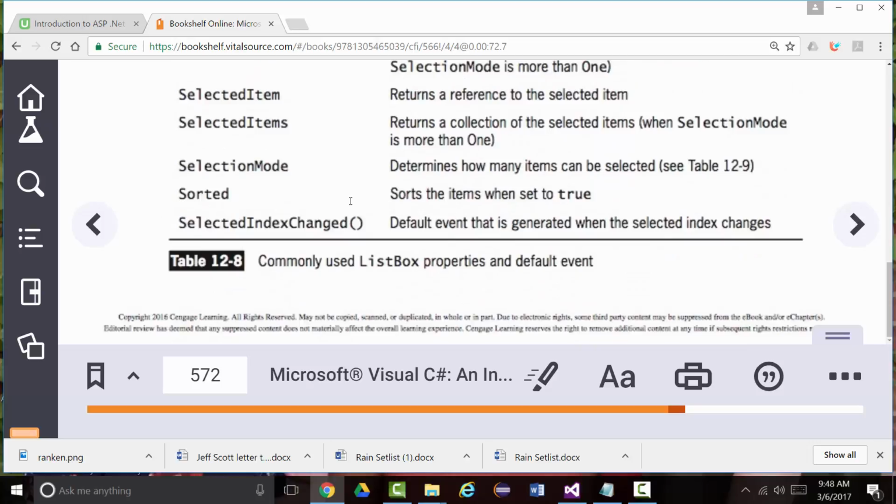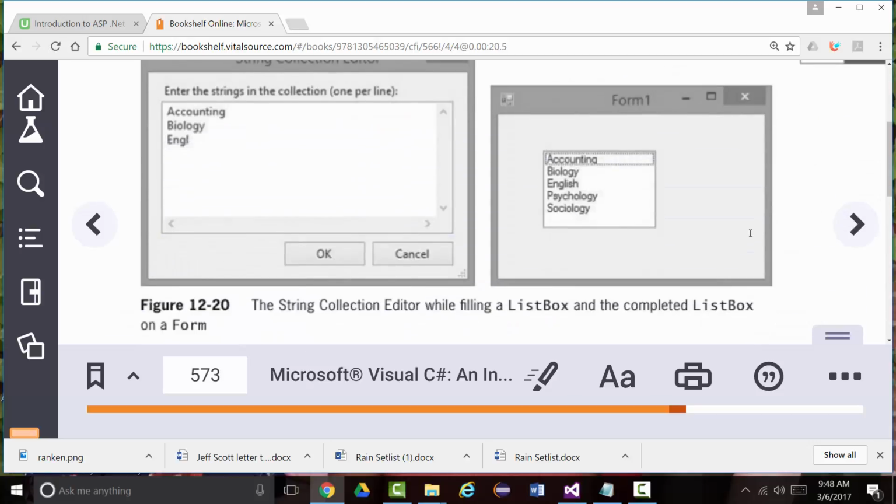Right. Sorted, I already showed you. There's a selection mode, and as it says in here, it says how many items can be selected. If you set the selection mode to multiple, then you can select multiple options in a list box or a combo box or whatever. A list box is typically for things that aren't going to change that often.